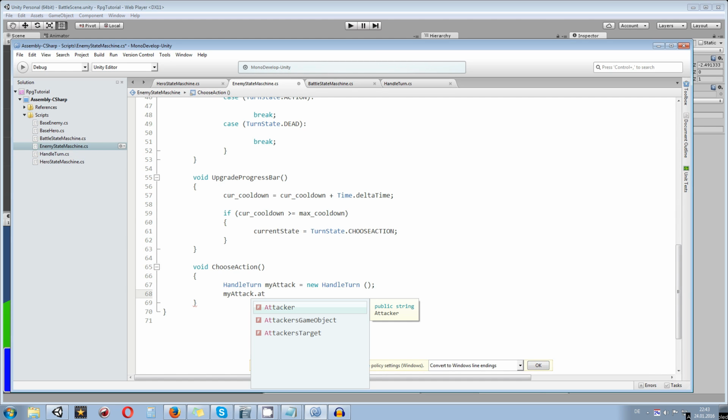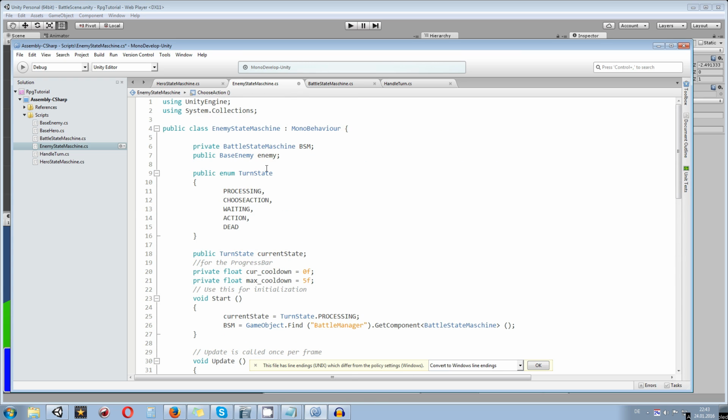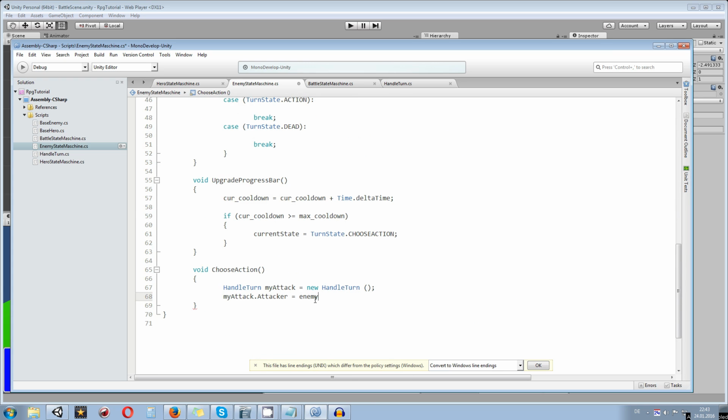So at first I want to know the name. Who's the attacker in here? And how can I find this out? Well, basically in our base enemy class we just added into the top over here. We populated the enemy already with a name, and so we can just take the name and store that into my attack.